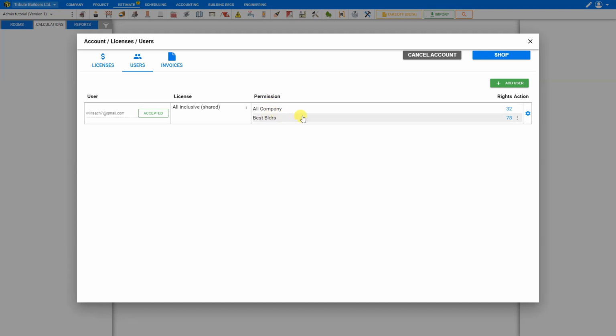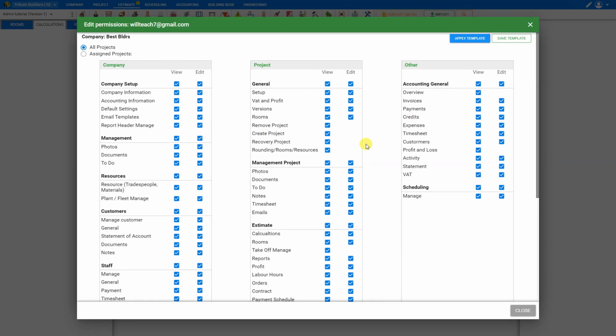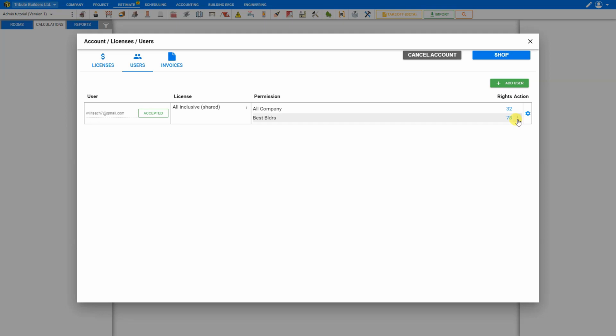And if we wish to revoke their permissions for either of these, we can either select that company and change their permissions, or we can click the three dots here to delete their access to this company. Or we can click the action icon to delete this user altogether.